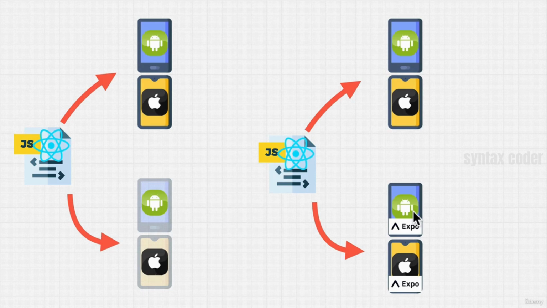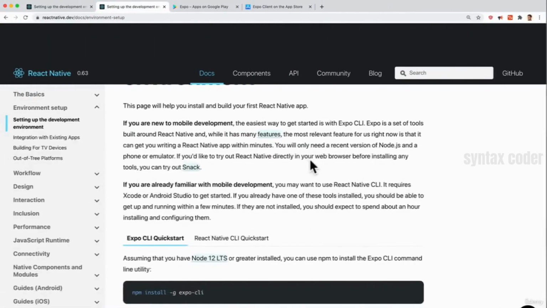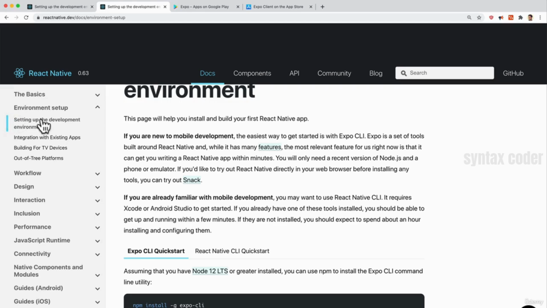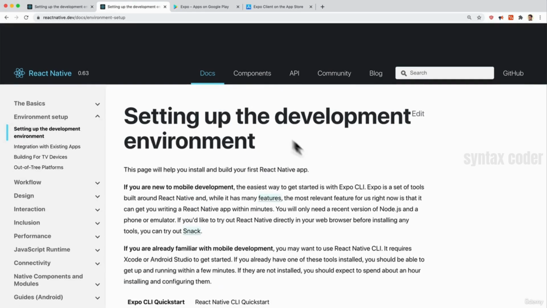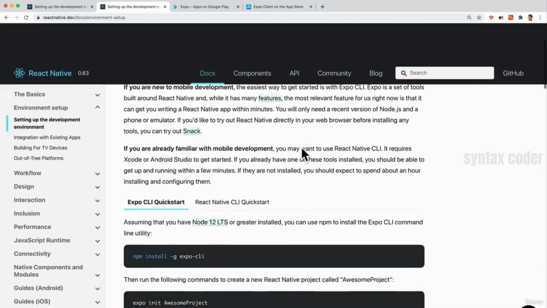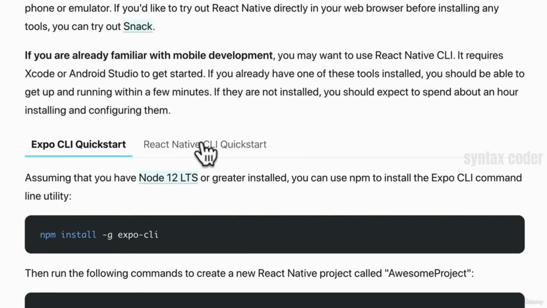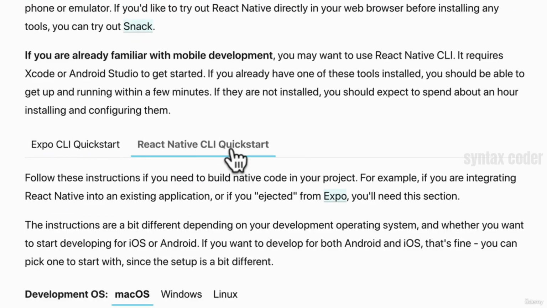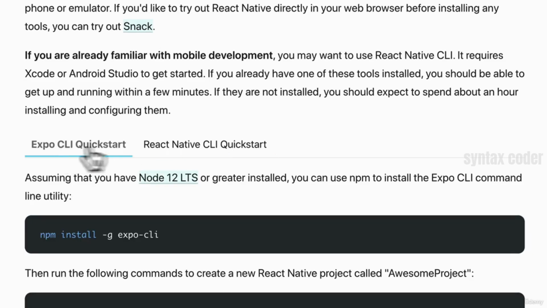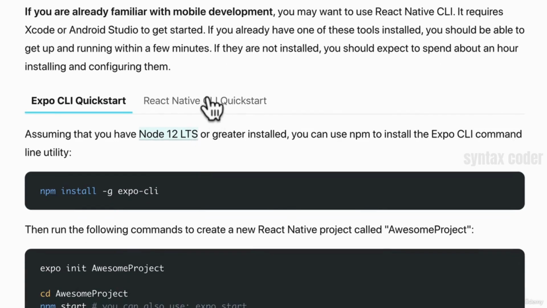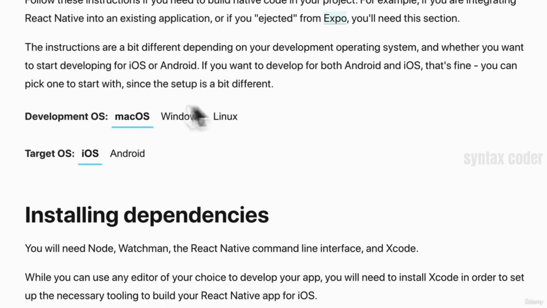Now, why would we want to do something like this? If we go to setting up the developer environment section on the React Native documentation, you'll see that we have two options. The React Native CLI, so that is without using the Expo client, or using the Expo CLI. Now we'll walk you through the installation steps here, but always know that you can refer to these documentation and go through everything that you need.